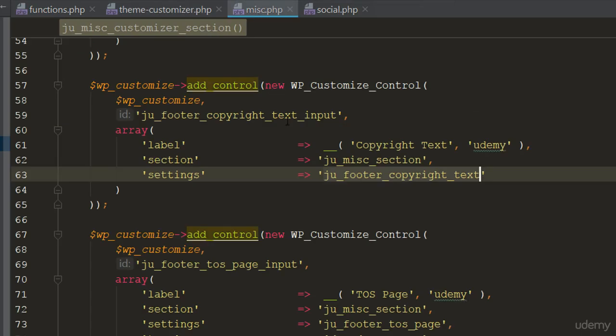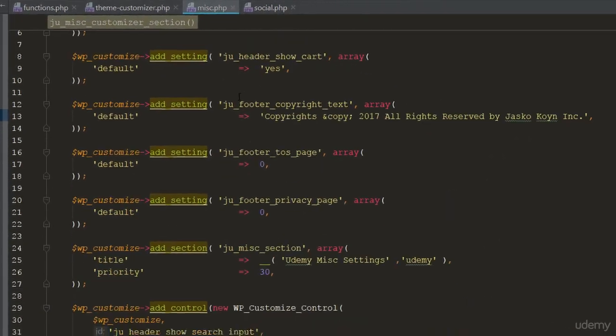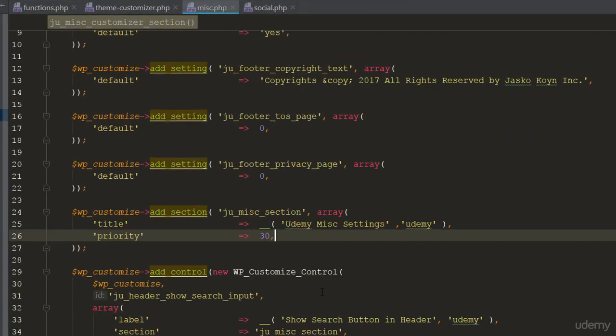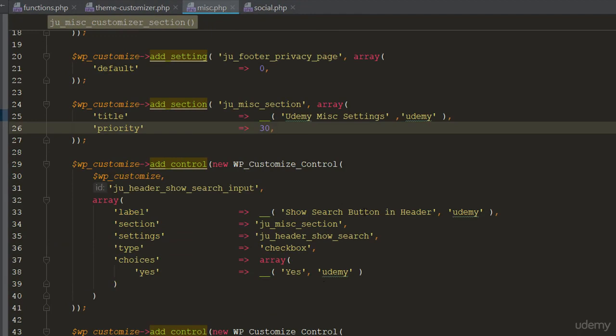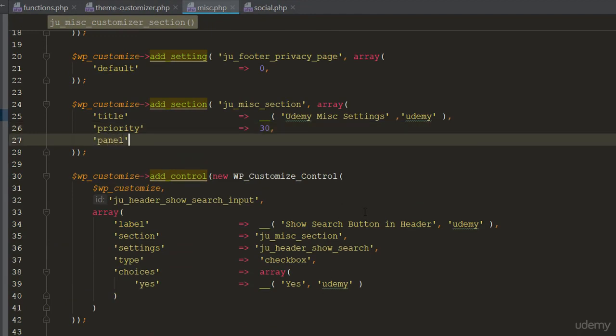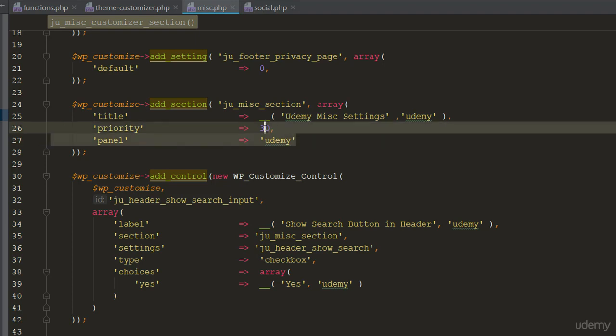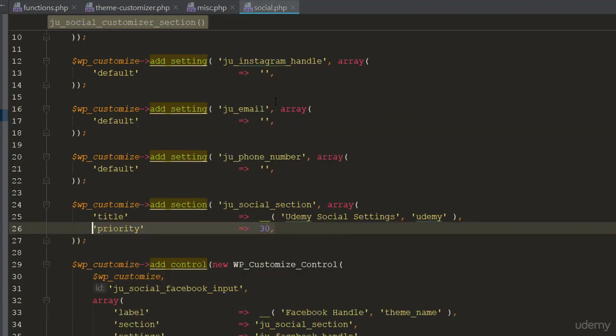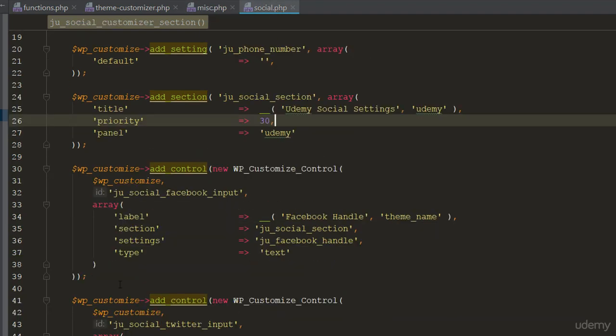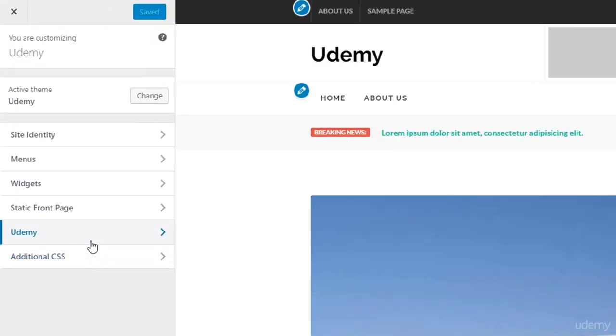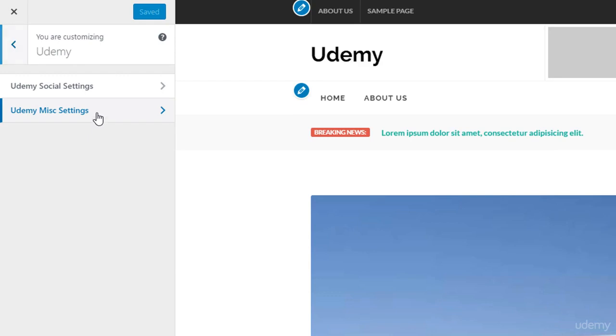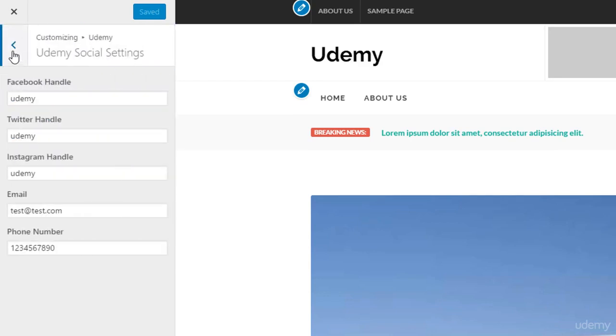To add a section to a panel, you have to specify it in the add section method. Open up both customizer files for the social and miscellaneous settings. Look for the add section method calls and add a new key called panel, and pass it in the panel ID we set earlier. Refresh the page, and you should now see the panel Udemy, and if you click on it, you'll find both sections appearing under it, which is what we wanted.